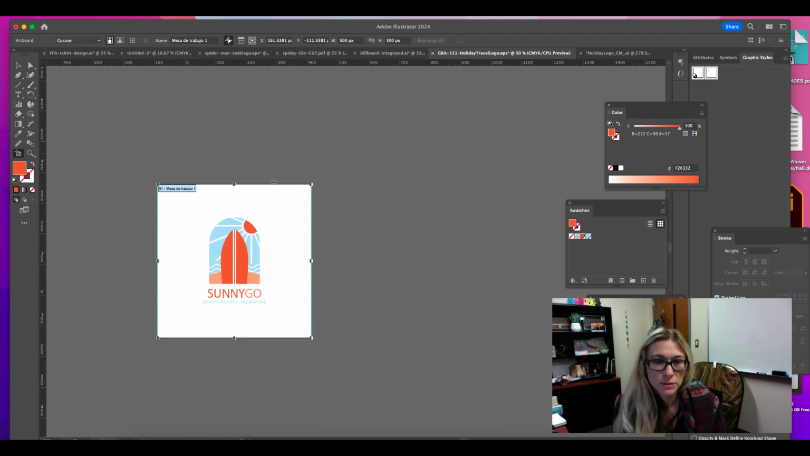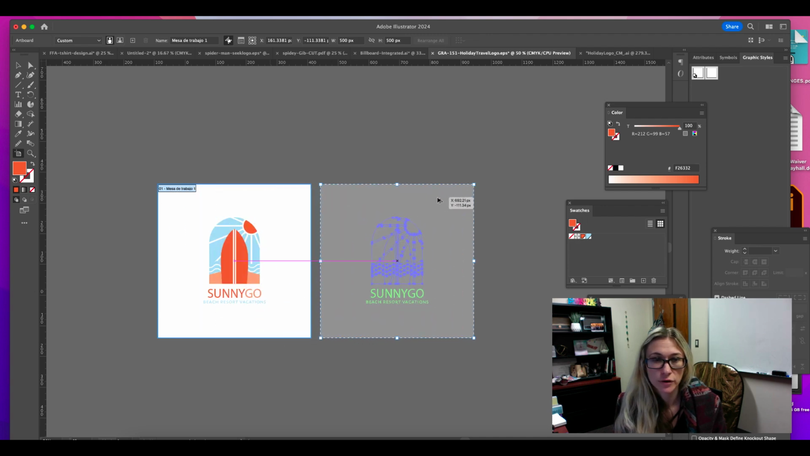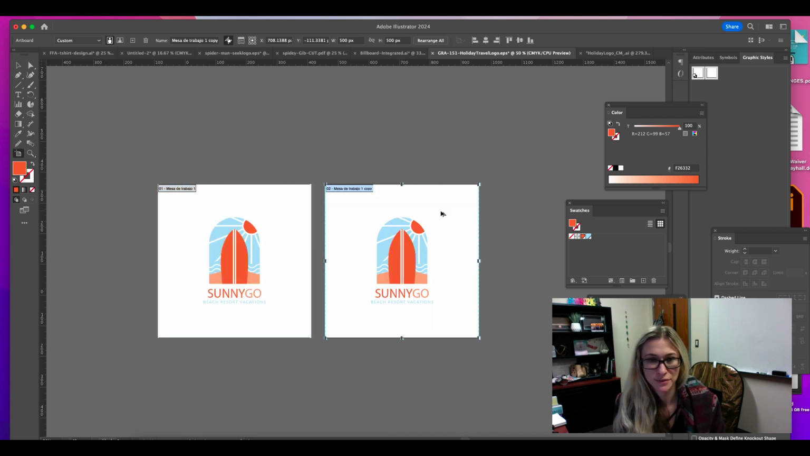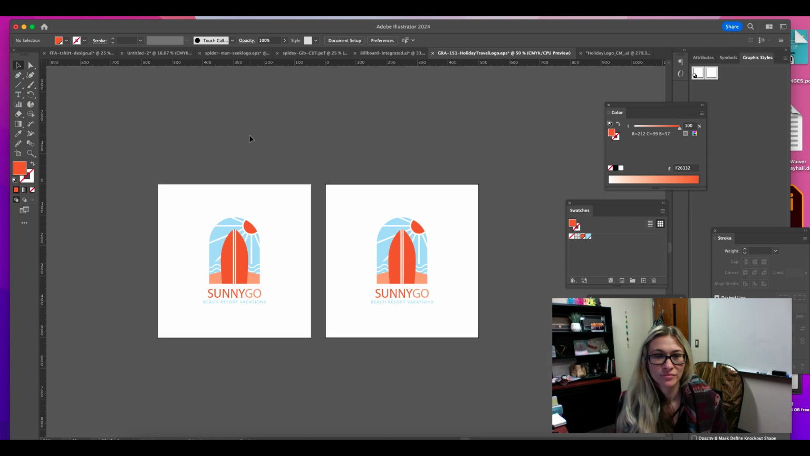What I'm going to do right now is I'm actually going to duplicate this artboard here. So I can select that. I can click Option on my keyboard and you see that my cursor changes, and I can click and drag that over. Oops, I let go of the key too quickly. There we go. Okay, so now I have two of the same artboard.